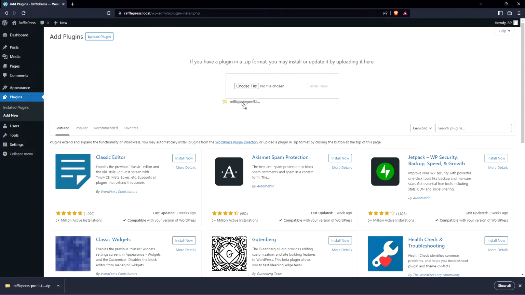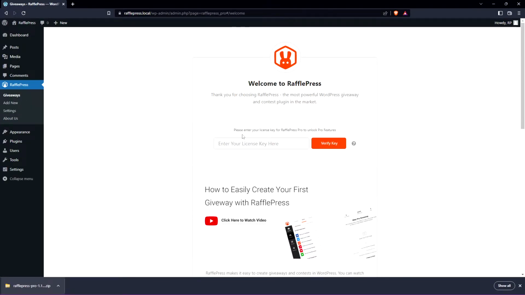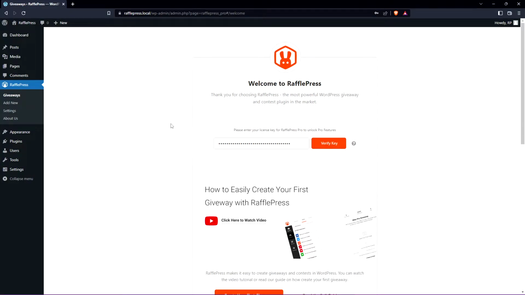We can take the zip file that we just downloaded and drop it right here, or you can click on Choose File and select that zip file. Let's go ahead and install now and activate the plugin. I'm going to paste that license key right here and verify key. Great, you should see a green success message here on the top right, and I'll close this tab on the bottom. Next, we want to start creating these fantastic and easy giveaways.